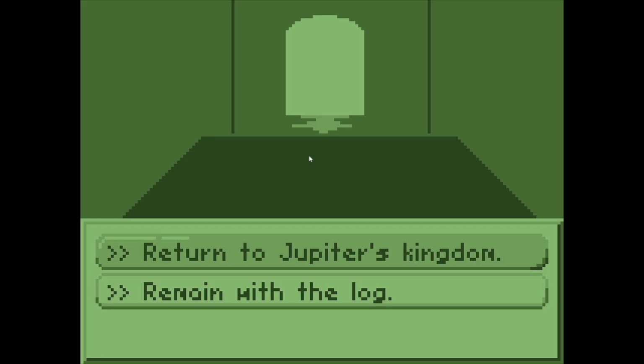You see, again, I feel that returning to Jupiter's kingdom is the way to push forward the story. But I'm also interested to find out what happens if I remain with the log. But I'm terrified it will just say, log's a terrible ruler, the end.